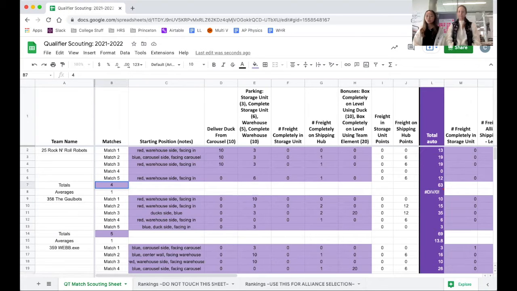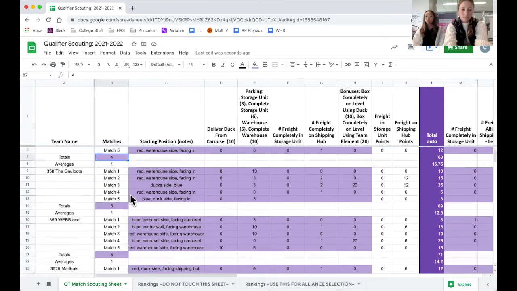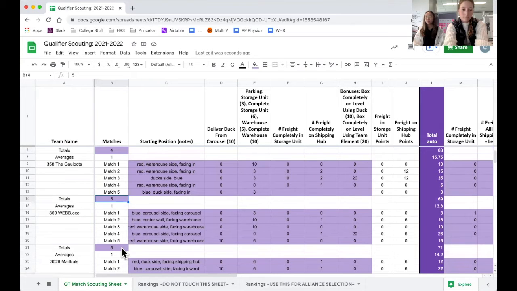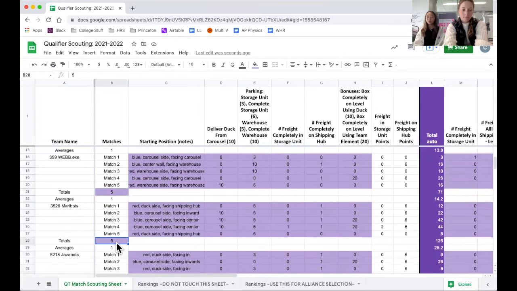Before the match starts, you're going to want to adjust the cells that say totals. This cell should say the number of matches that the team has done. If it is the first match, the box should have a 1 in it. If it is the 4th match, there should be a 4. If you don't adjust this cell, bad things will happen and the rankings will look very wrong.